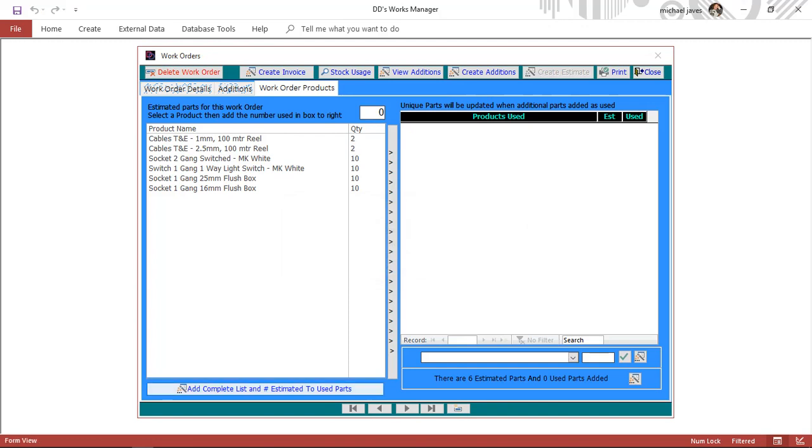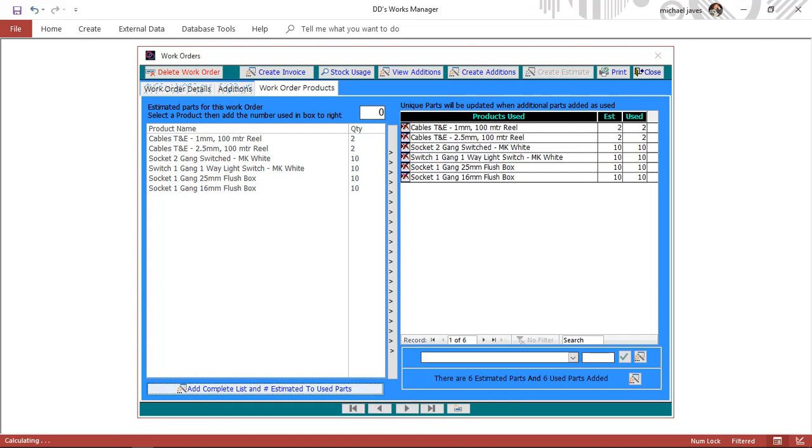I thought to myself, people are just going to want to do the whole lot. They won't muck about. The only time they muck about is if they're actually doing additions, and that's when this will come into play, which I'll show you a little bit later. So just click the button down the bottom, add complete list and number estimated to use parts, which you can see we've done, and they're all equal.